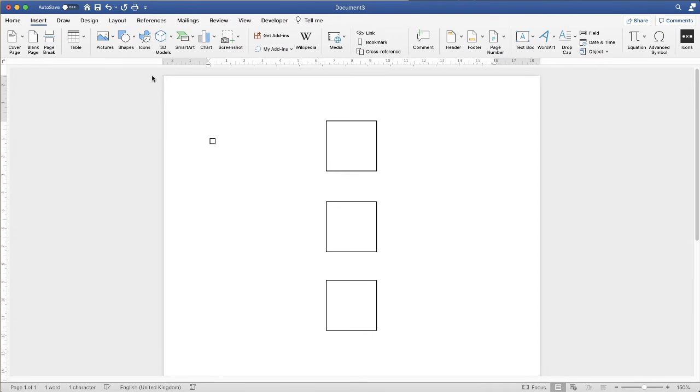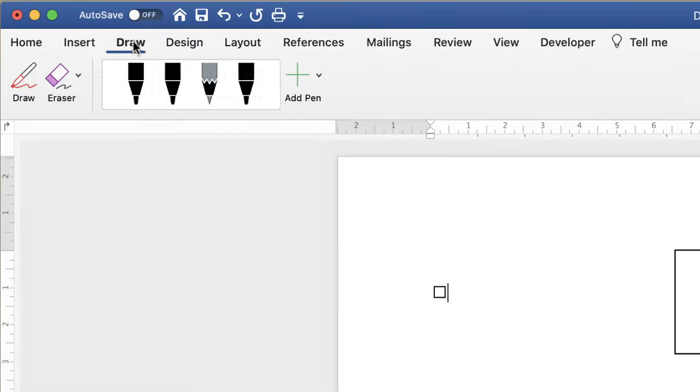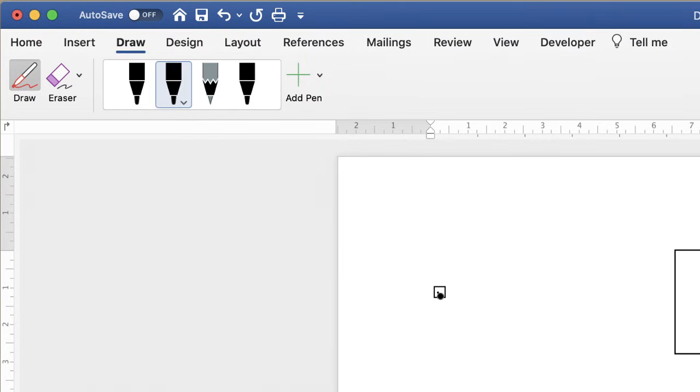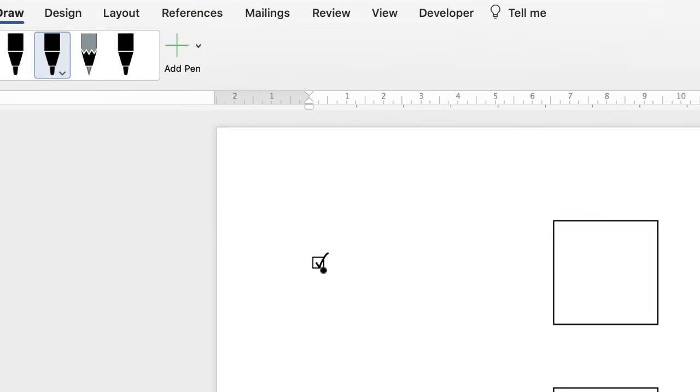So the first thing I'm going to do is go up to the draw icon and select a pen of my choice. If I want to change the colour of the pen, I can do, or I can change the width of the pen nib as well, which is here. So I'll just keep it on black and use a small one here. So all you can do is go back onto your page and click and drag and just tick the box.